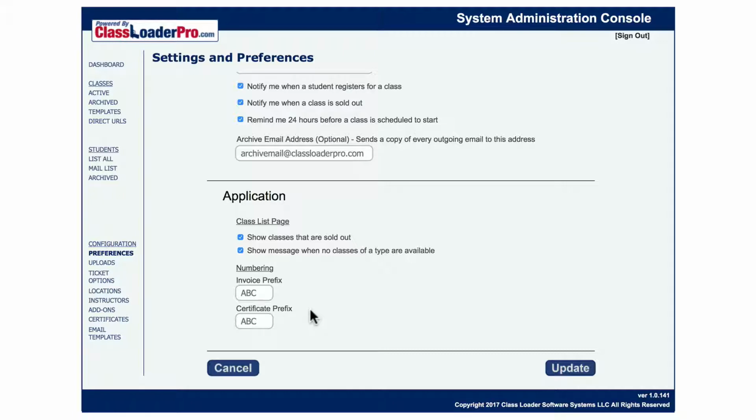This is the prefix that goes on the front of it. So this might be, I just have ABC in here as a sample, but maybe it's your company abbreviation or something like that. Maybe I would put in CLP here for ClassLoader Pro or something like that. Same for certificate prefix. And as you saw when we printed the certificates earlier, every certificate has a unique number. Again, this is just the prefix that goes on the front of it.